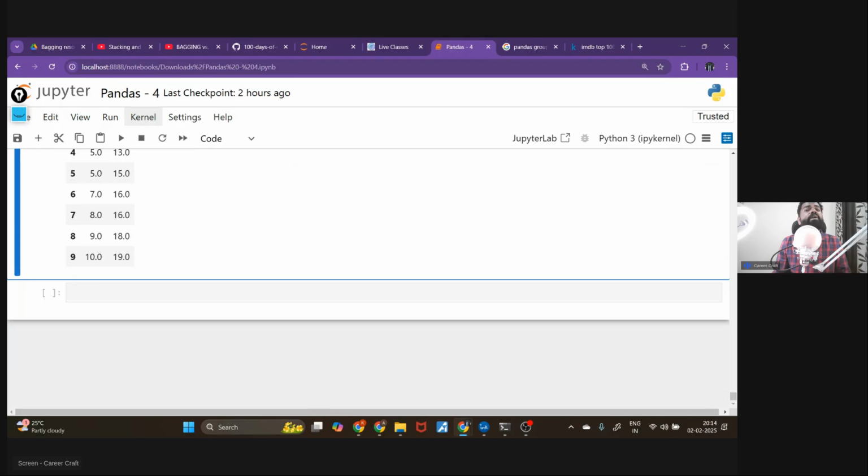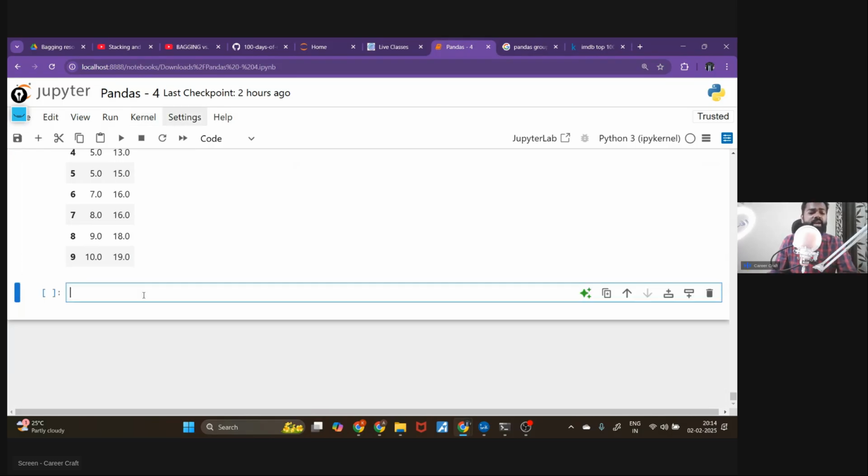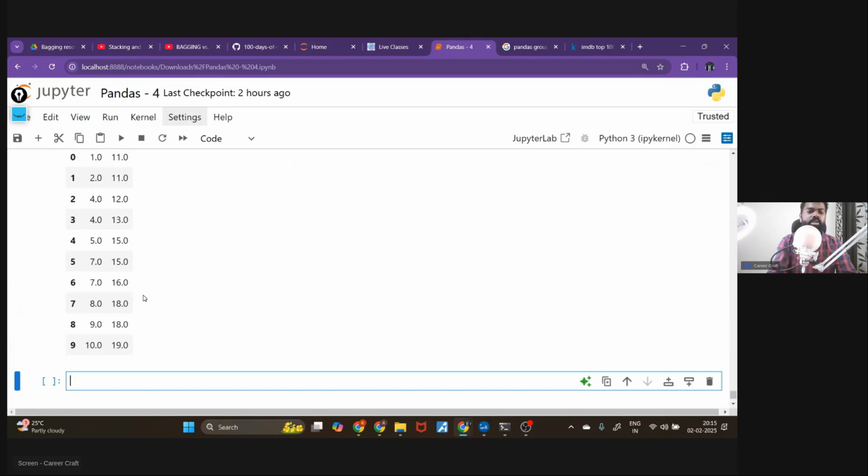Similarly, you have B fill. Now, what does this B fill do? df2 dot fillna, and then I will just write method equals to bfill. This is called as backward fill. Backward fill. Right. See from the top, and fill with the next observed value. Next observed value. Now, what is the meaning of this?